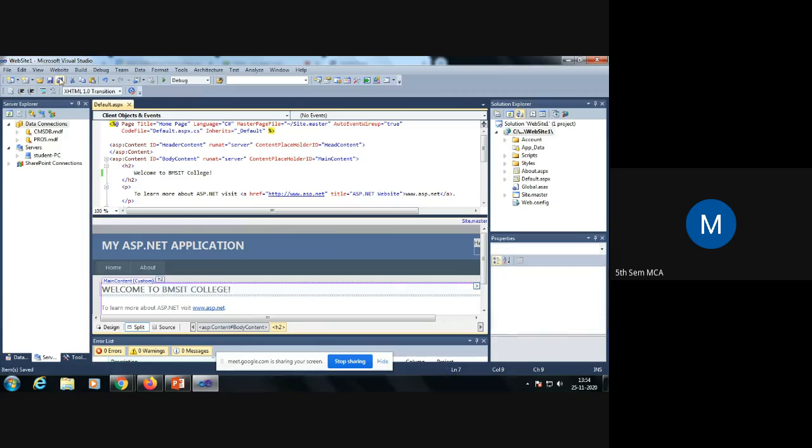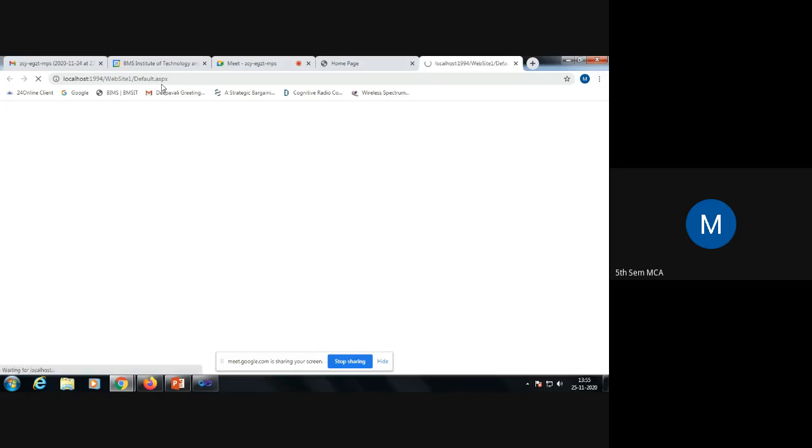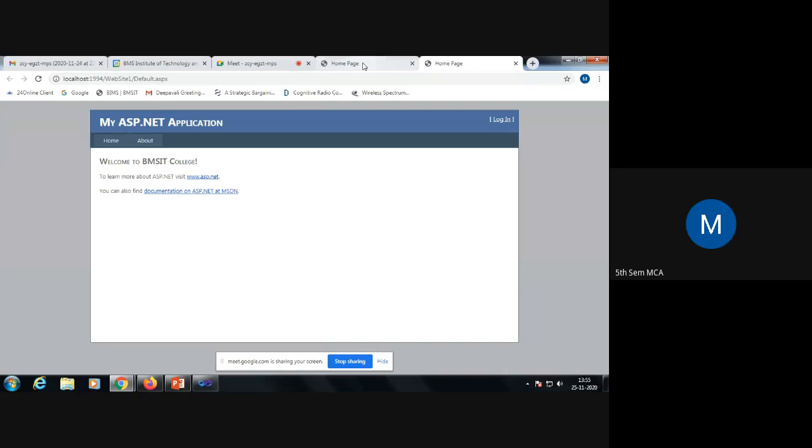Every time, save, build the project, and run your project, so that you will come to know the difference when you make any changes, how it is reflected in the web page. See here, this is the previous page. Still I have not closed the previous page. In the previous page, it is displaying welcome to ASP.NET. Now I have done some changes, and now it is displaying welcome to BMSIT College. You're able to see the difference.